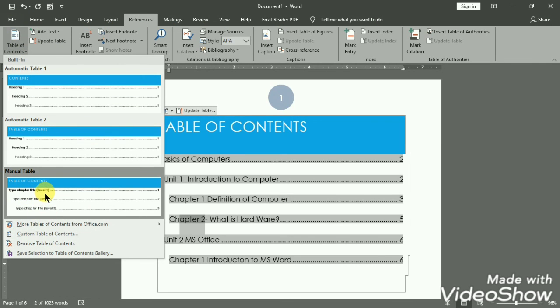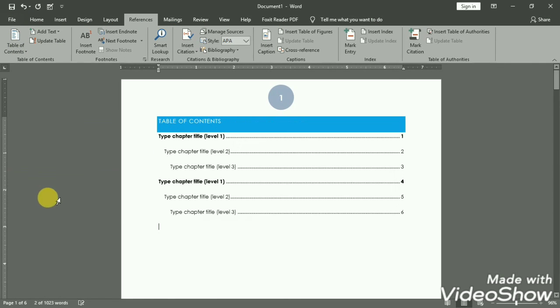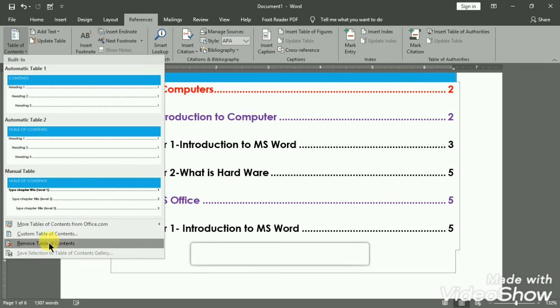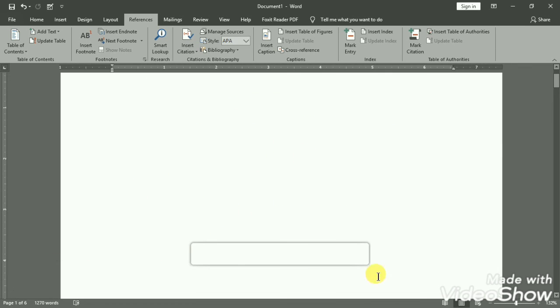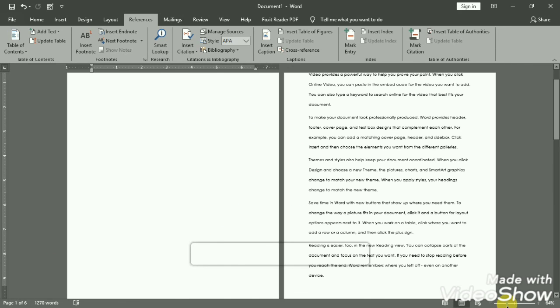And if you select Manual Table, you have to type the index yourself like this. You have to edit the names and page numbers. And if you want to remove the table, select Remove Table of Contents. Like this, you can create the index and remove it.